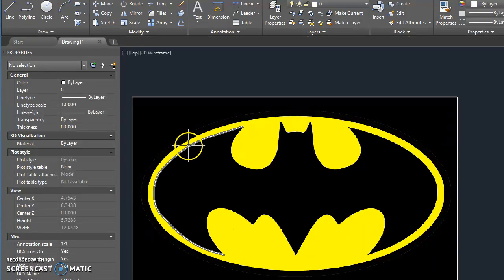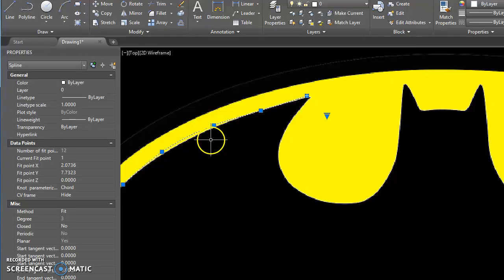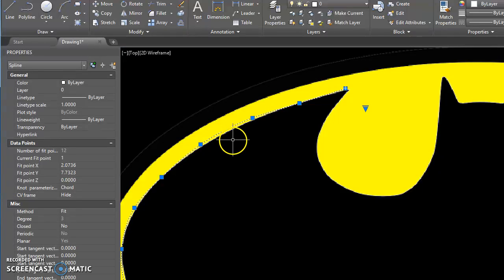The cool thing about spline is, when I zoomed in on this and pressed down on my scroll button, you can grab these little snaps here and tighten them in. So if you don't like where they're at, you can move them in.